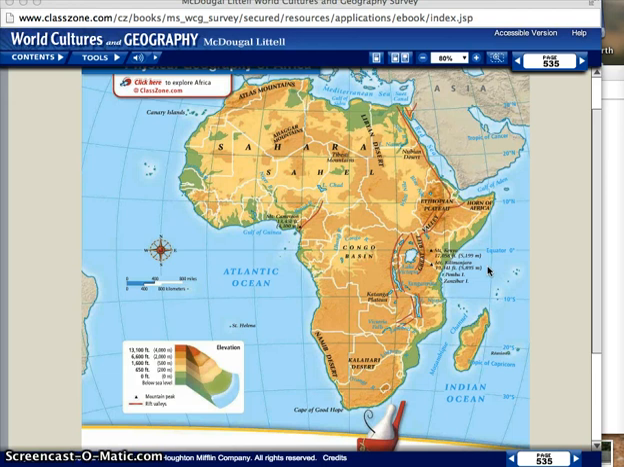You had the Kalahari Desert. That's in the southern portion of Africa. You had the Namib Desert right here on the coast. The Libyan Desert. The Sahara Desert. And south of the Sahara lies the Sahel.